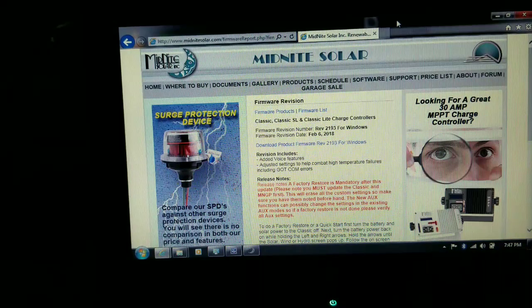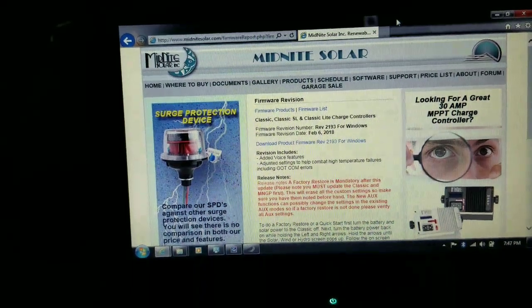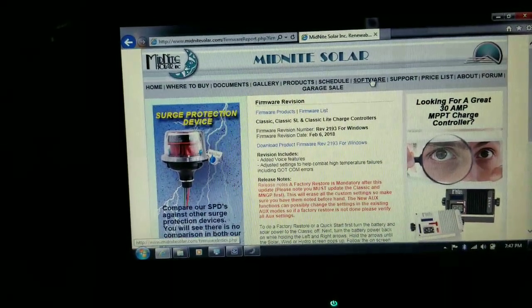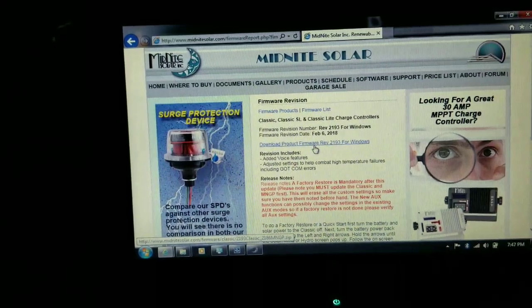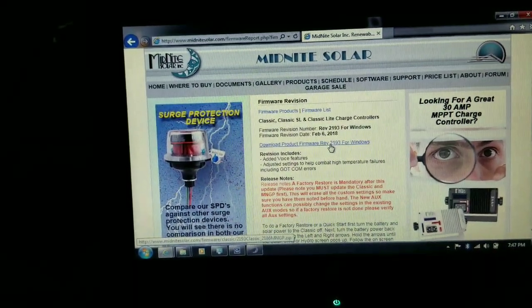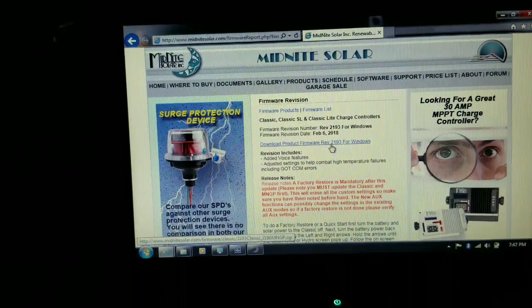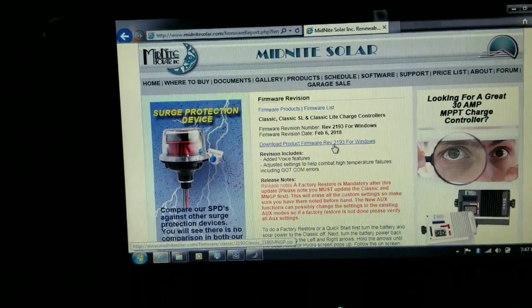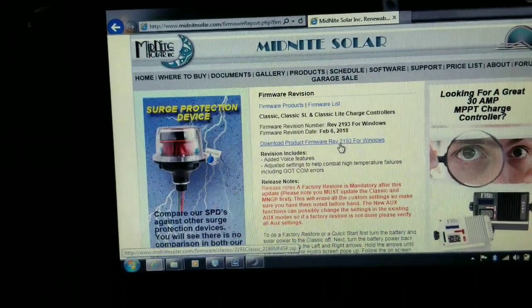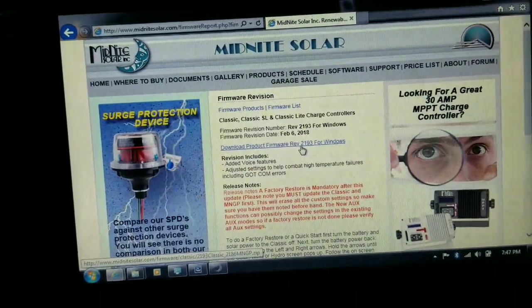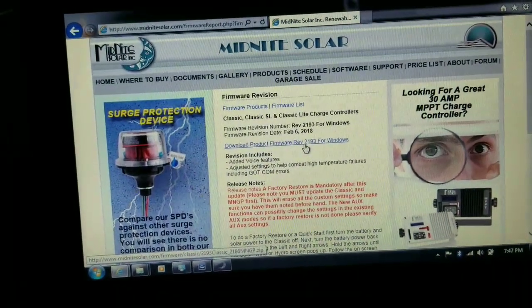Alright guys, this is the website for MidNite Solar, and we have to go here and download the software. The revision right now, look at it here, says 2193 for Windows. Let me zoom in a little bit, and you download the software or the firmware.